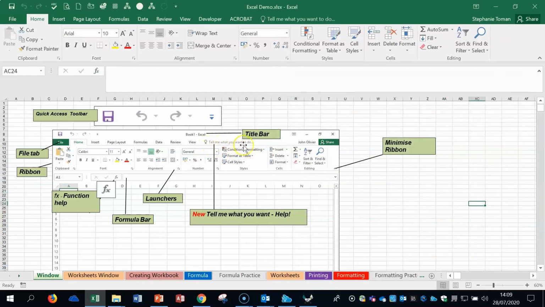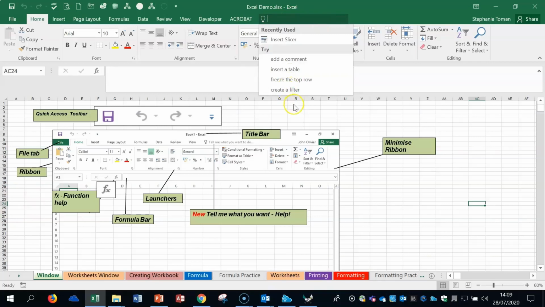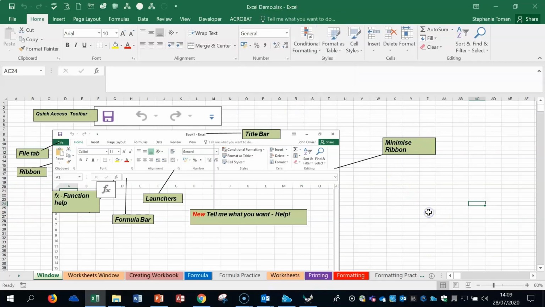You've got the help feature, which is now just up here in the live one. And it's no longer a question mark. So you type in something. In the exam, they might ask you to type in about a feature and then go to it and get help.